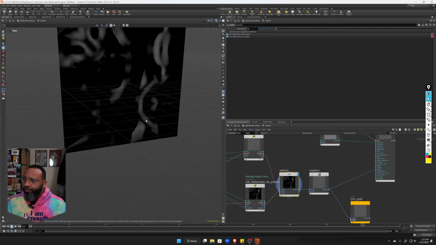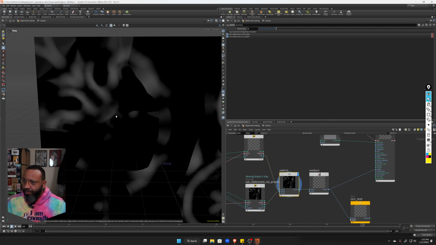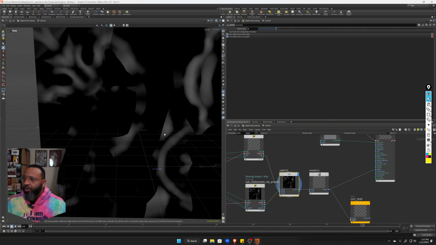So if you look here, this is my new found displacement map. This is looking pretty good. I'm getting that little crease there, I'm getting these eyebrows here, and I'm getting the cheeks and the jowls over here, which is good.